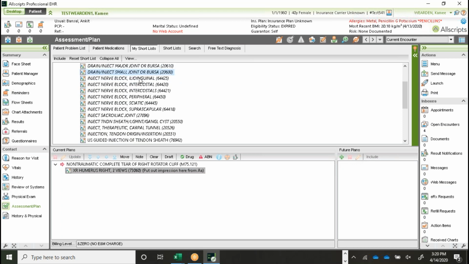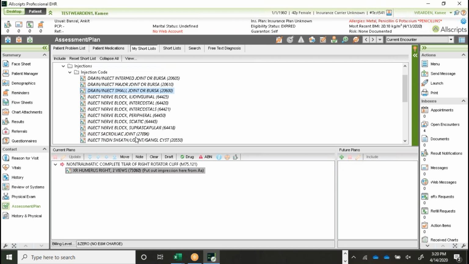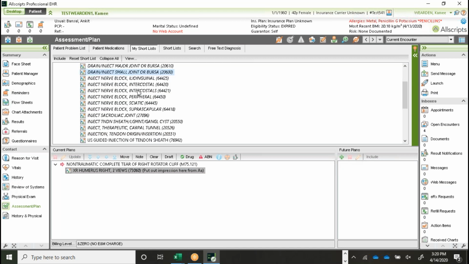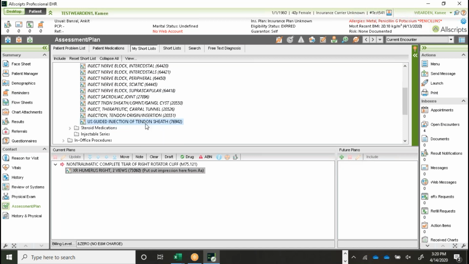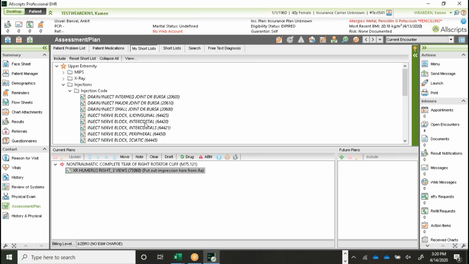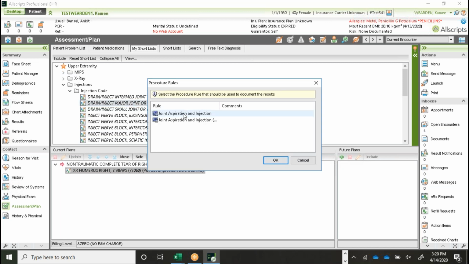We also have additional injections that are listed, as well as our ultrasound guided injection codes that you can choose from. If I did a shoulder injection, I would do my shoulder injection and double click on it.